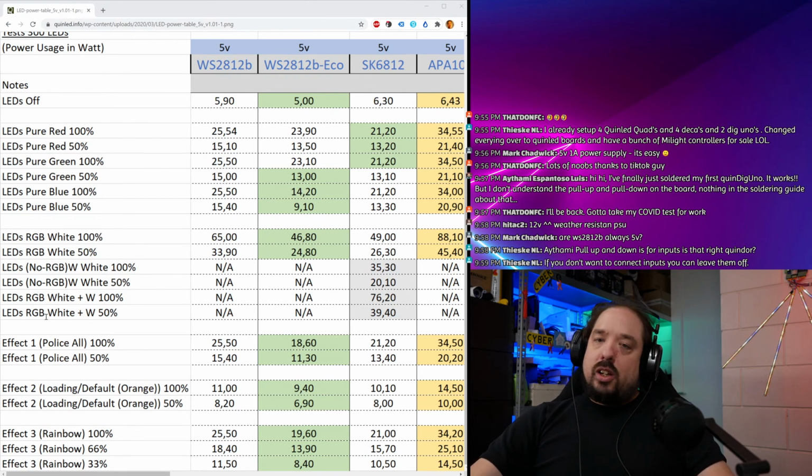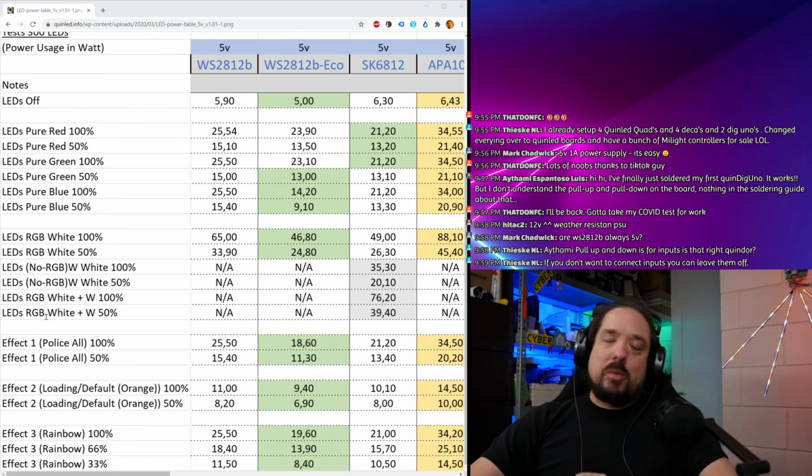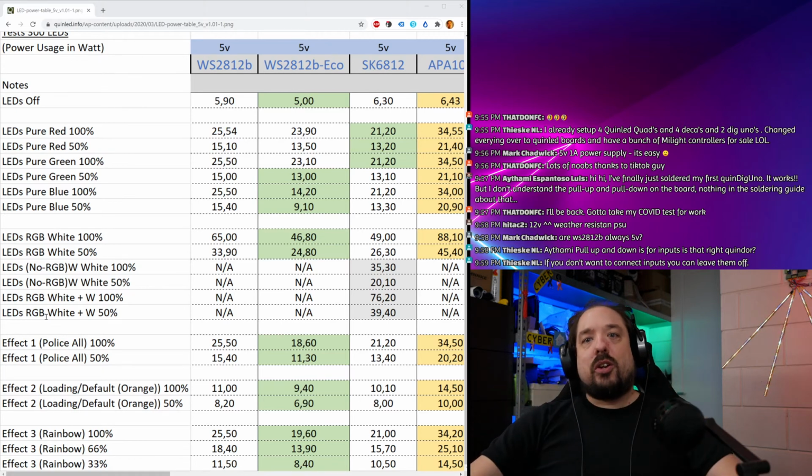Now, when doing power injection, our WS2812B always 5 volt? Yes. Sorry, I'm paying half attention to the chat right now. I just want to work through the first scenario.